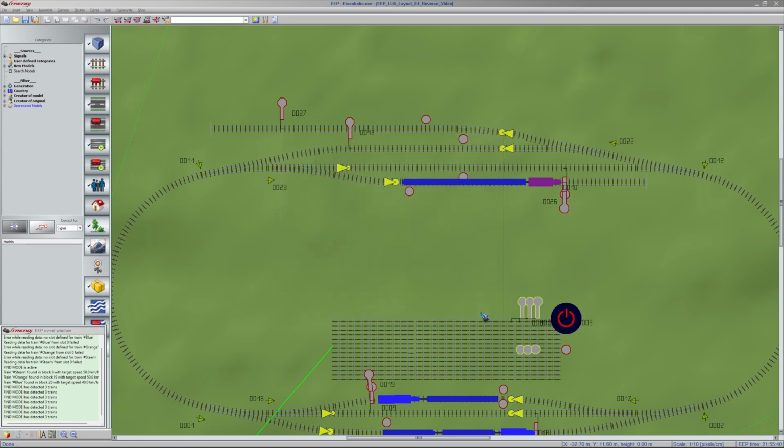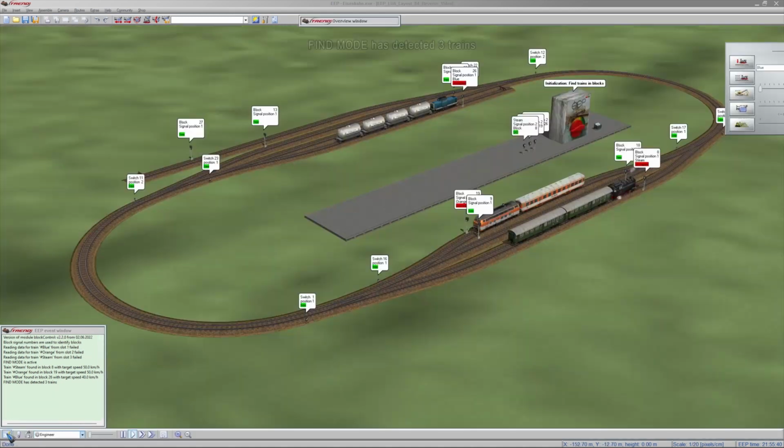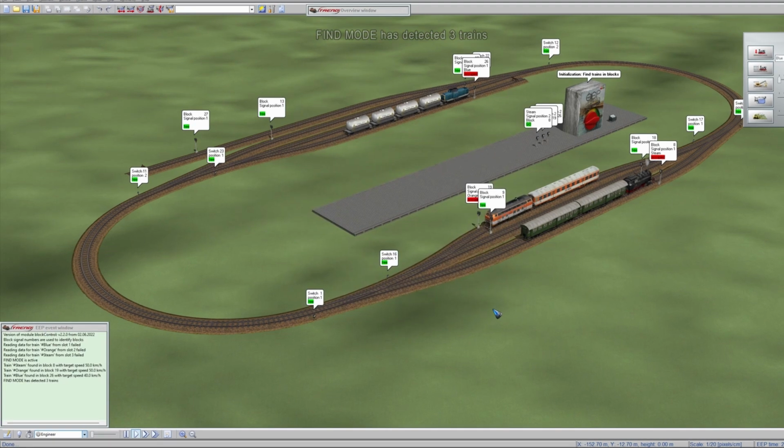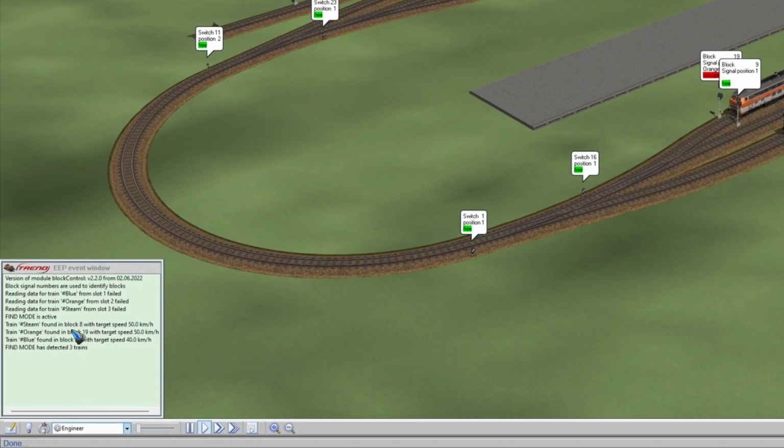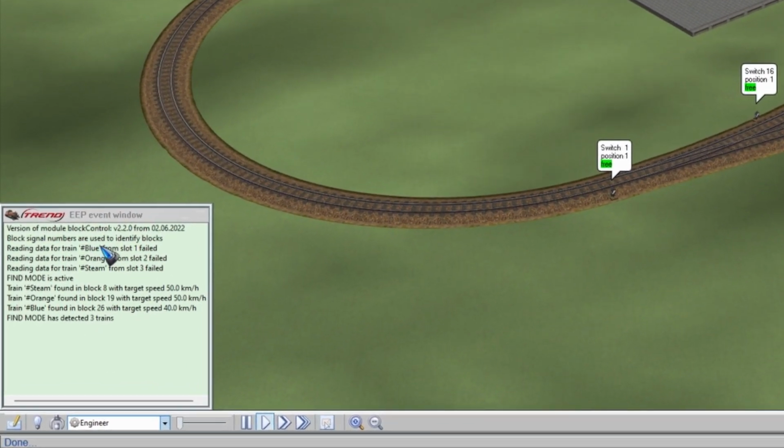Let's reload the script. Let's go to 3D mode and let's put it to the test. Right, here we are. Let's reload this script again so that we can read exactly what's happening in the event window. We see that we have version 2.2.0 of the software. We have slot numbers, but it failed to read something there.